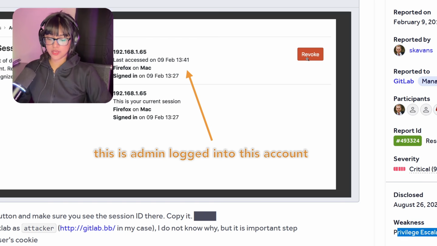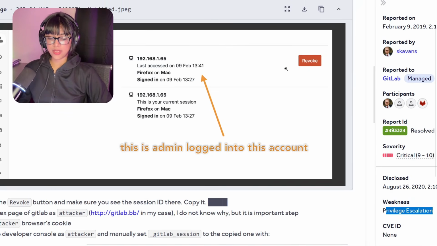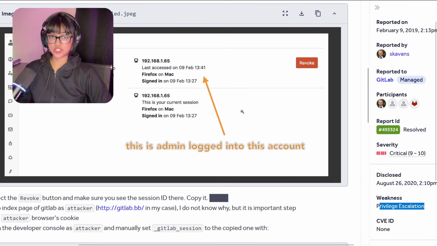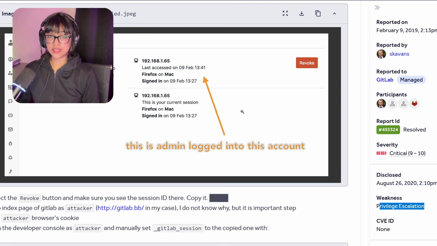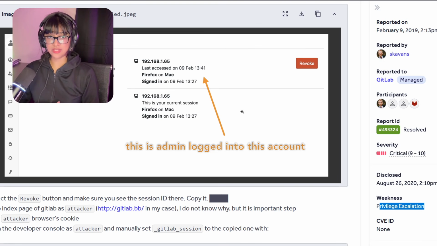Hope this makes sense. So this is insecure design, and because he got the cookie, he was able to perform session hijacking by replacing the session cookie value in the browser with the admin session cookie, and eventually getting logged in as admin, which leads to privilege escalation. So can you see how the chaining is happening here? First we have insecure design, then we have session hijacking, and then we have privilege escalation.